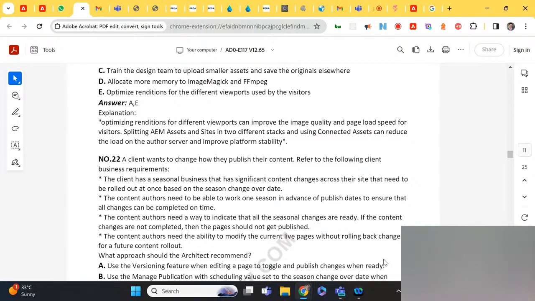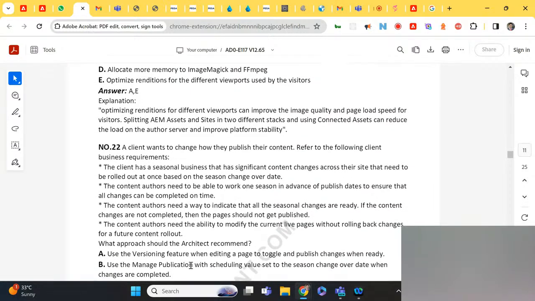Publish changes when ready is a manual process, right? Because we are not scheduling them, and at a season changeover date, it will not be moved. Versioning will actually create multiple versions. Like for entire season content, we can create multiple versions. Use manage publication with scheduling values set to season changeover date when changes are completed.